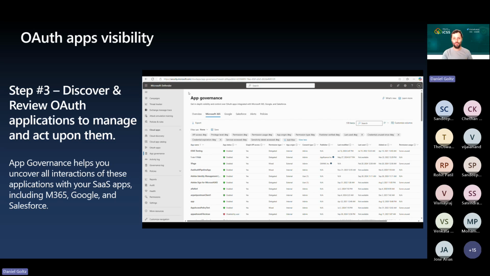And remember, you have to do it continuously. Since, as I mentioned earlier, the adoption of SaaS app interactions and OAuth apps is increasing by the day, the number of apps will continue to grow and their usage will continue to change. Let's move to the next slide where I'll share how we recommend doing this process periodically.